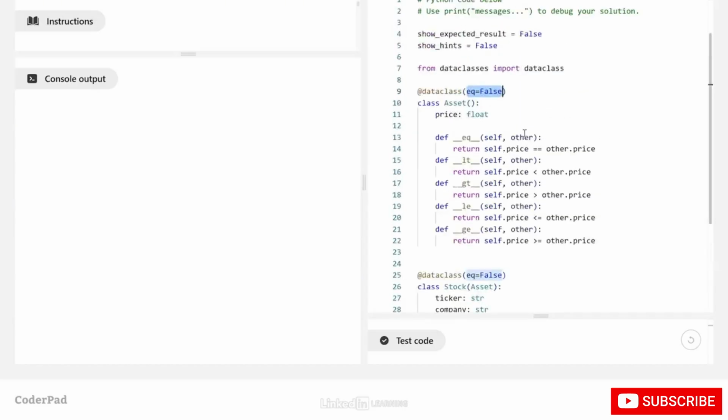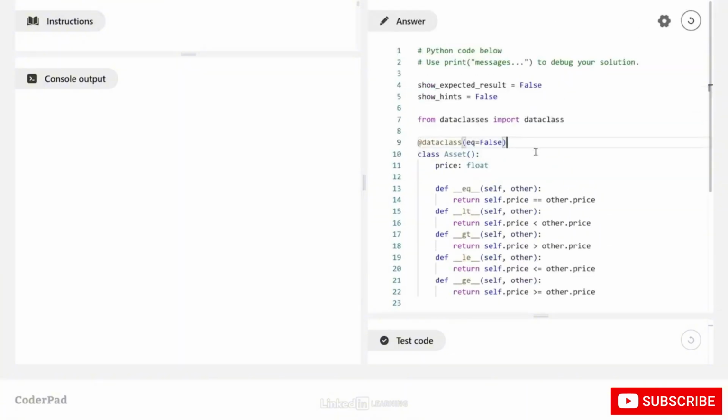I added this in the hint section for the challenge, so hopefully you read it and picked up on it. The reason you need to do this is because, remember, data classes implement a default eq method for you. So if you want to define your own eq method, and we do, then you need to tell the data class not to do that for you.